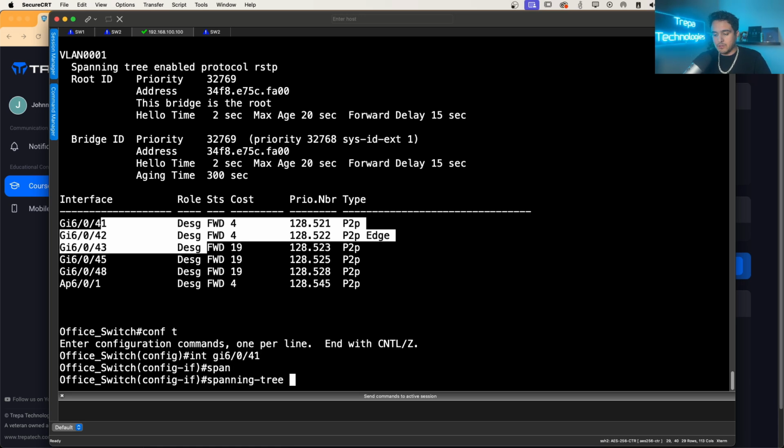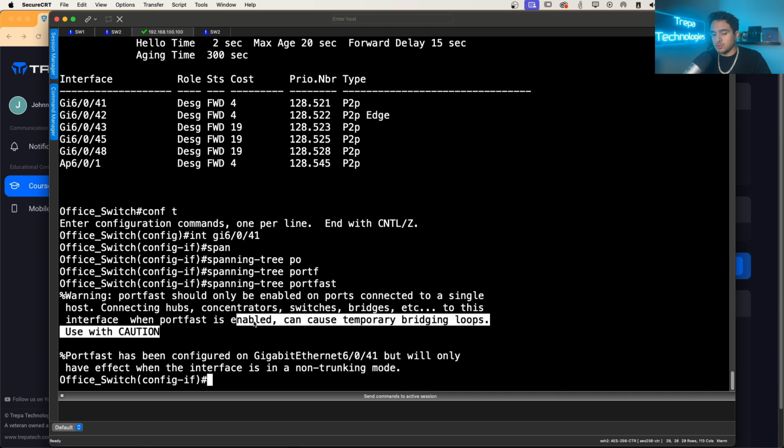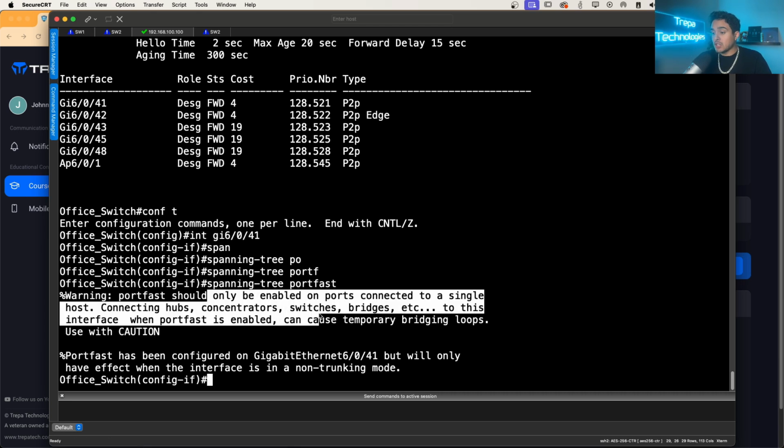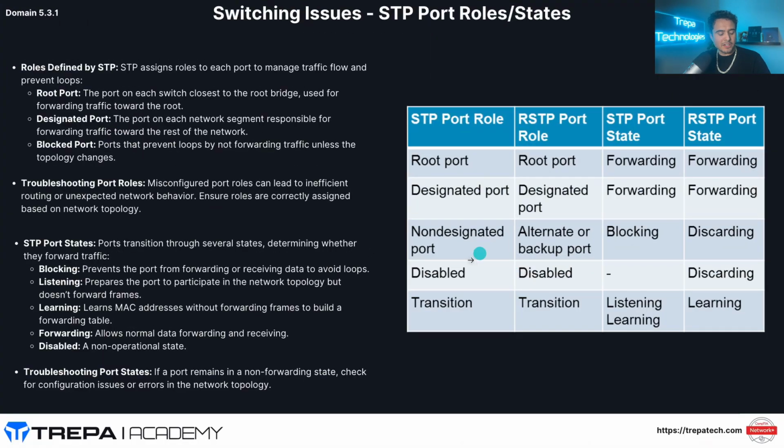So if I come here, Control C, I go into global config, type in interface gig 6/0/41. If I type in spanning tree portfast, that disables spanning tree. So we're not going to be sending BPDUs out that port anymore. So you can read this here, to a single host, right? If you do this on your trunk interface, you're going to cause potentially a bridging loop. All right, let's get back to our slides here. Just wanted to show you that.